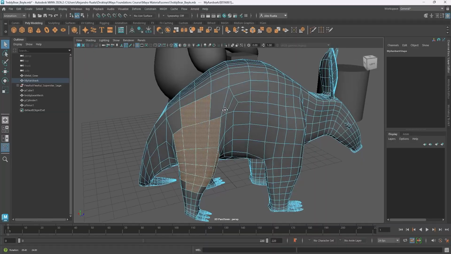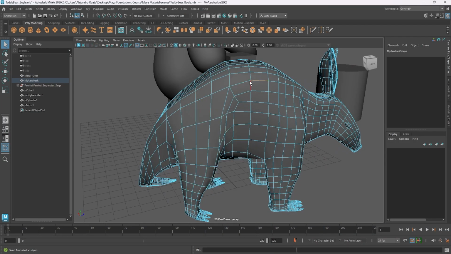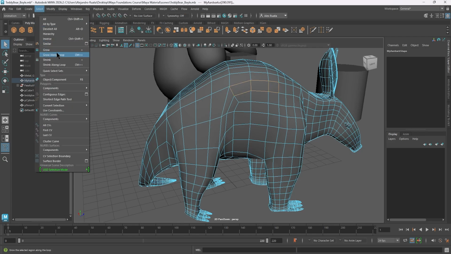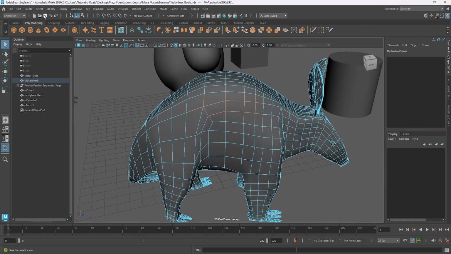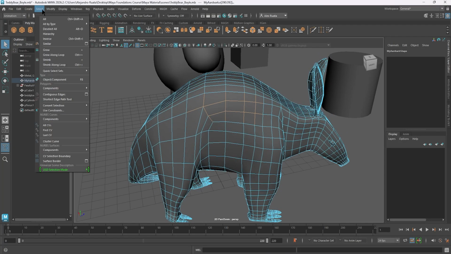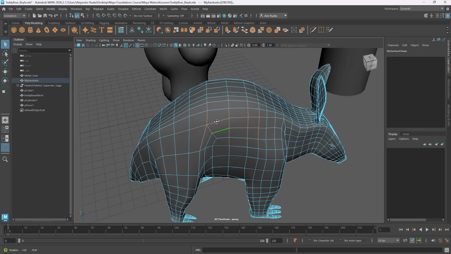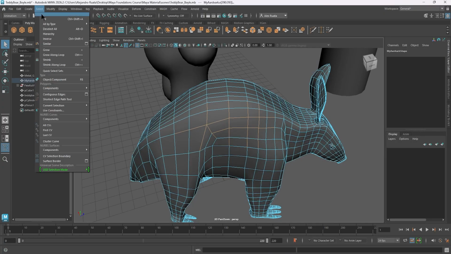Interesting. I believe these kinds of things also work with edge mode, but let's just test real quick. Yes, it does. Growing along loop. Growing along the loop, and then of course we can shrink it along the loop if we want to.